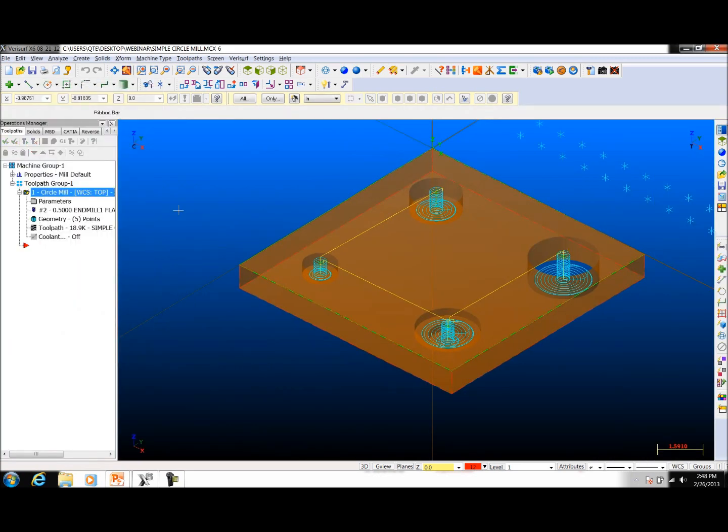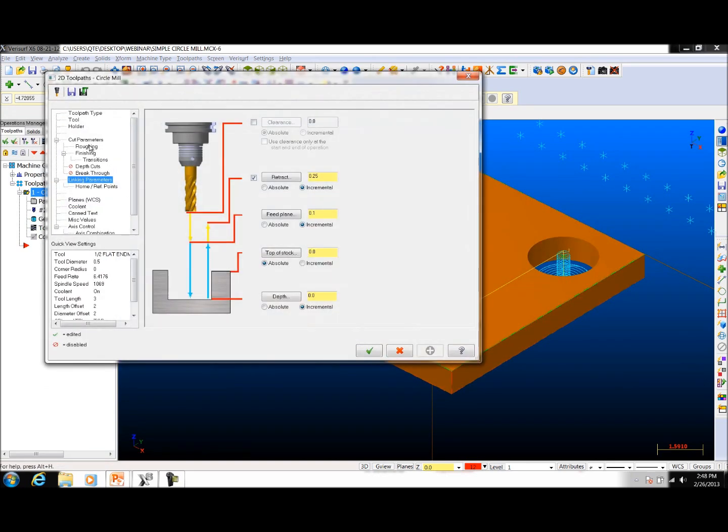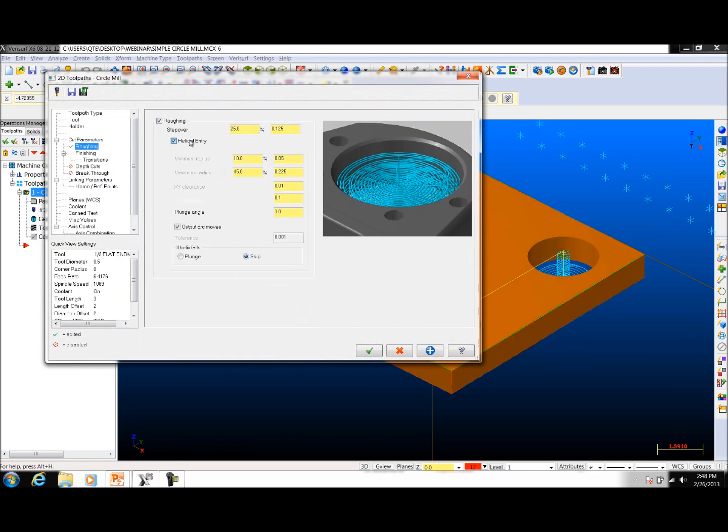Okay. Now some people don't like the helix, so we can go back into here, and on the roughing we take the helical entry off. So now we'll just plunge in the center.